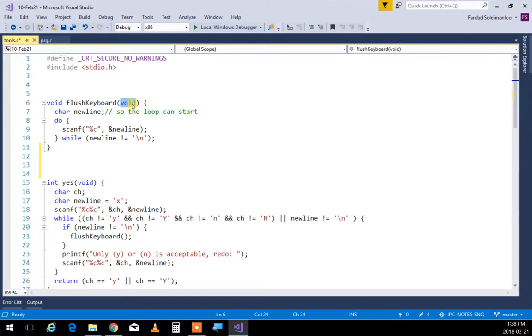So when you say flush keyboard void void, it means it doesn't return anything to another function. It doesn't get anything from any other function. The actions within the logic of the function interacting with the outside world have nothing to do with what it receives and what it returns. So in a function, you can scan something from the keyboard, get something from a user, and print something as a result for a user, but that function could receive nothing and return nothing to other functions. Okay? Again, we understand this?